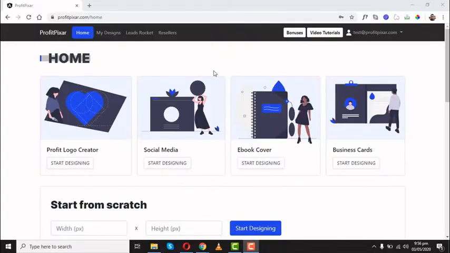Hello everyone. So in this video, I'll talk about ProfitPixar, the functions it has, the features it has, and what we're offering in this product. So first of all, ProfitPixar is a graphics tool where you can create logos, social media graphics, ebook covers, business cards, any type of graphics which you can create through our editor.